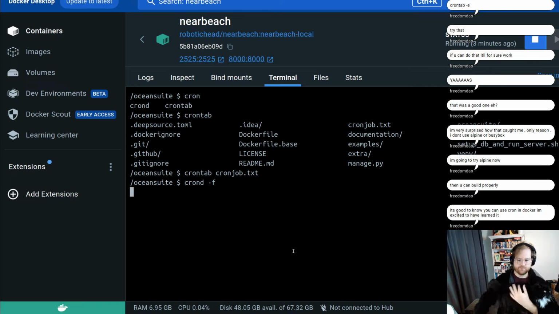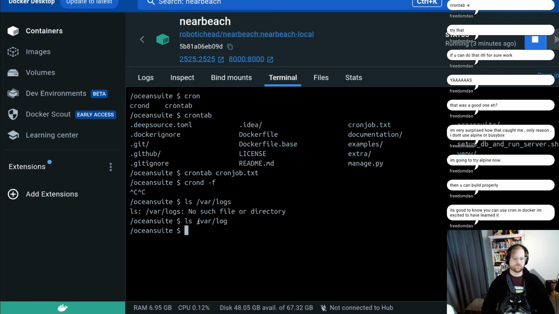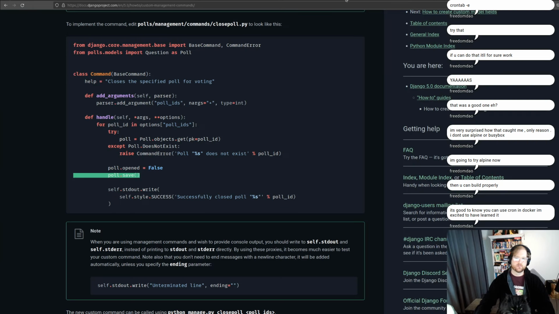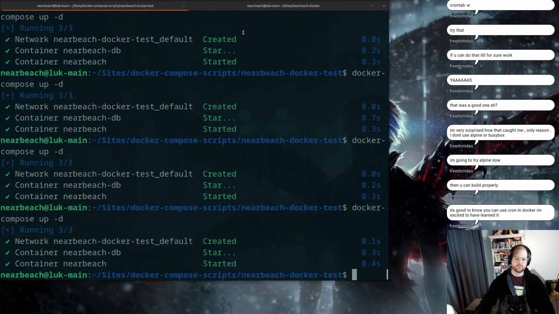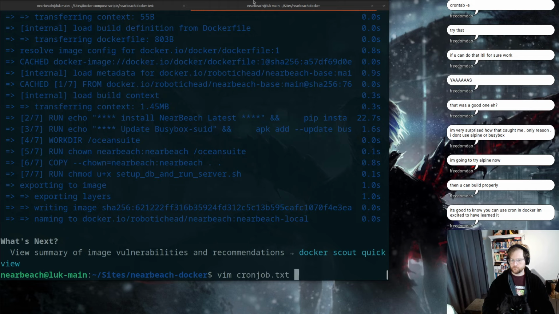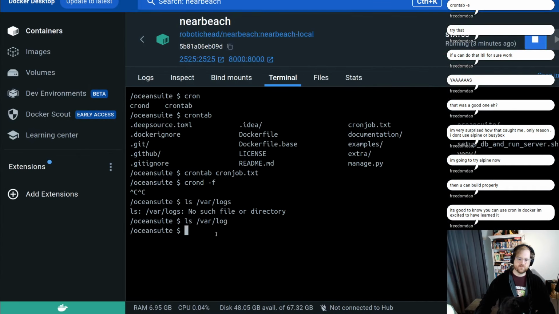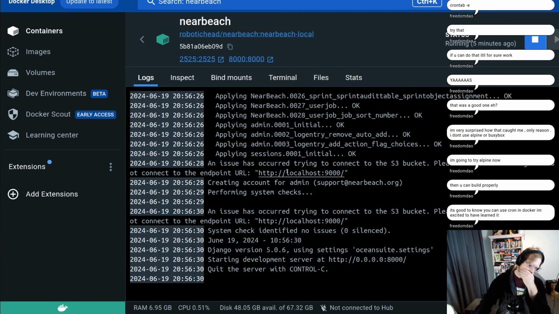All right, it's been over a minute. All right, ls /var/logs. Nothing is in there. Okay, and I made it. What silly command did I do? /dev/stdout. Yeah, if I go echo, I'll do that. It won't do it in the logs, will it? No. Right.